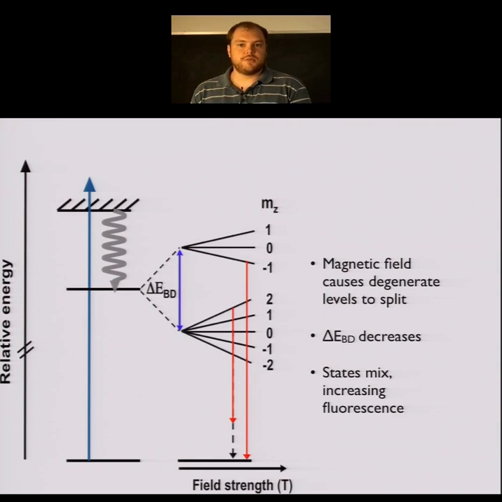And so when you introduce a magnetic field, degenerate levels split. It's called Zeeman splitting. And in this system, that means that the energy difference between the bright state and the dark state decreases. So the states mix, and it's easier for electrons to be promoted into the bright state, and fluorescence increases.